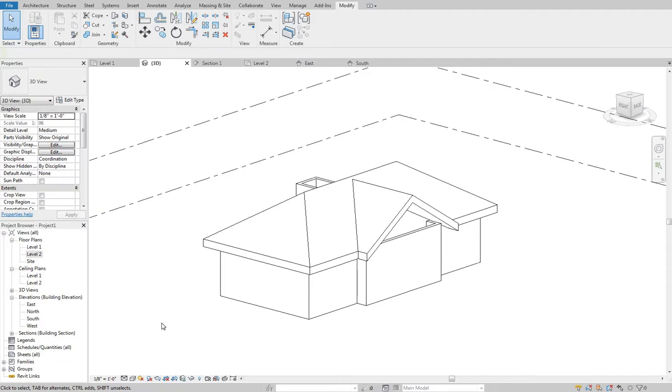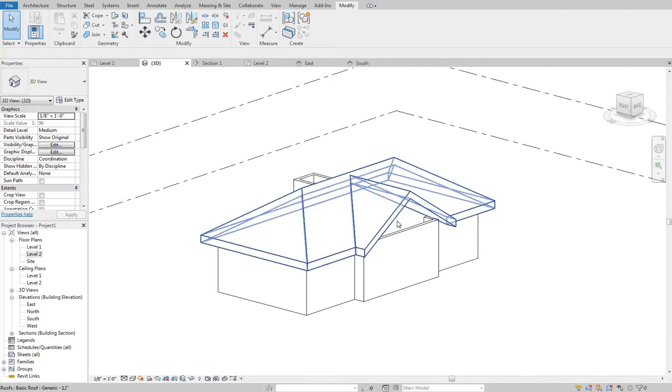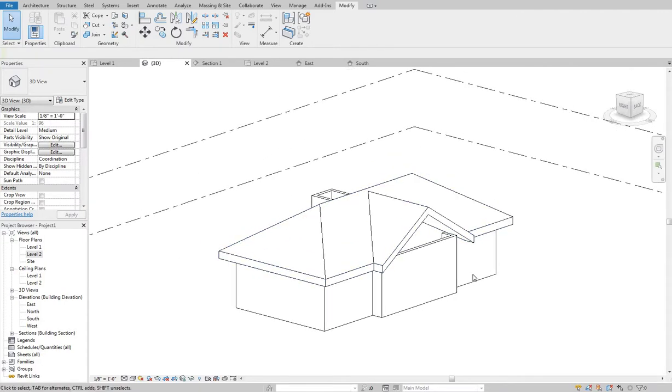This is Ceilings and Roofs, Episode 3. We're going to be going over the slope arrow, how you can use it in different ways, and then also how to connect two different roofs to one another. So I've got this model set up here. It's a similar one to what we've had from the past two episodes.